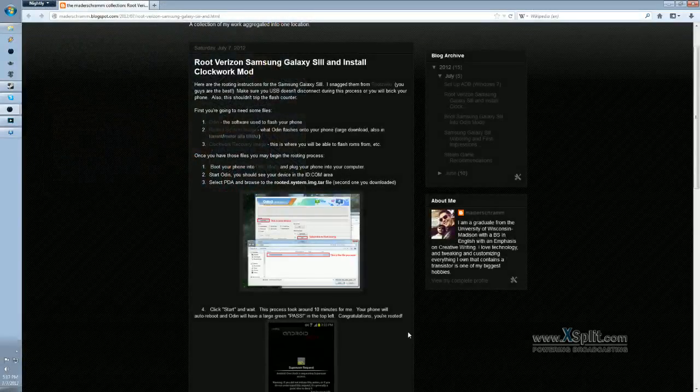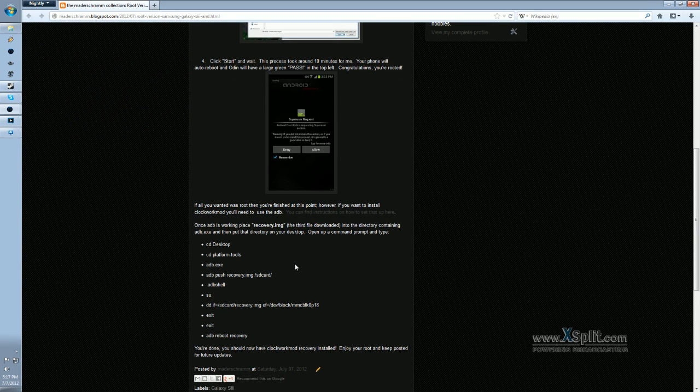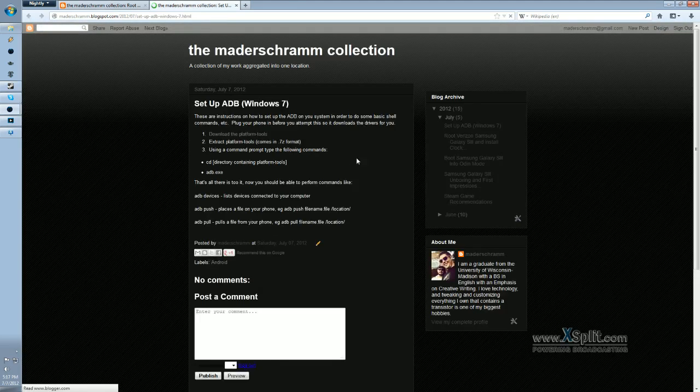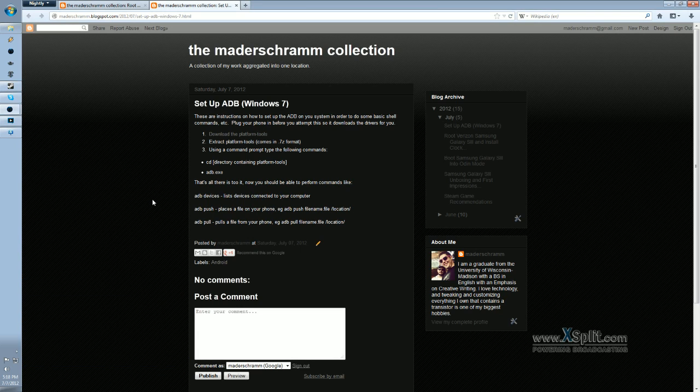Anyway, once you're rooted, you're going to want to get ClockworkMod recovery installed. If you don't want to install ClockworkMod recovery, you can stop there. But if you do want to do that, you can download, I've got the tools packed up, the platform tools from the Android SDK. You can download them right off my blog right here. And the file download is right there. You'd save them. They're in a .7z format, so you just have to extract those.